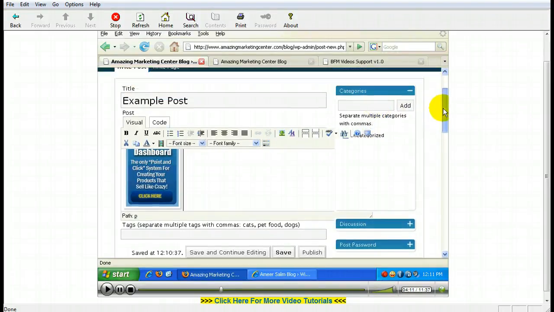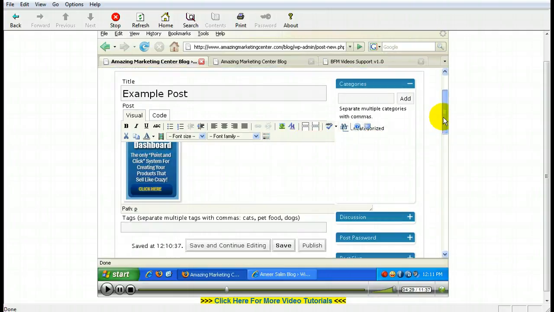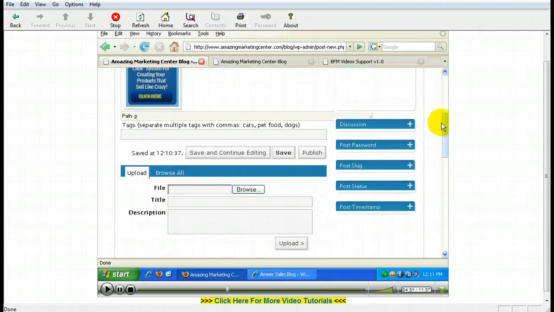You can also specify the categories, which category this falls onto, but I have not specified any categories yet. So if you have specified a category, all those categories will be listed over here, and you can tick them to choose which categories this post belongs to.